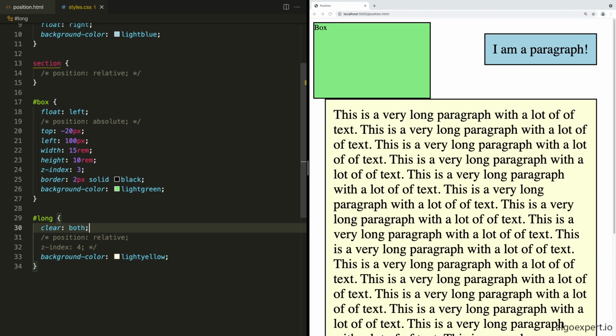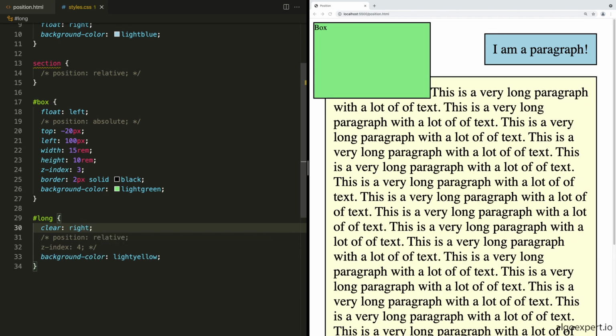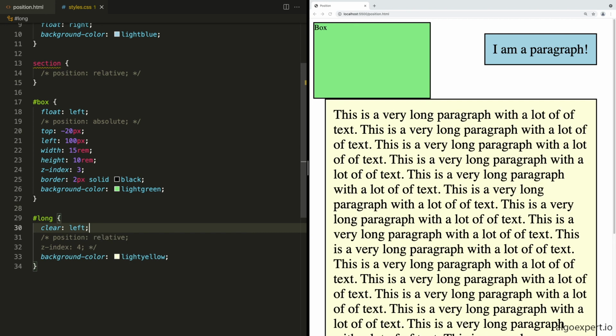And then we could also do something just like clear right. And what this says is go below the item that floated right. If there's something floating left still that is bigger, we can still allow it to float. And then we could also do clear left. This isn't going to look like it does anything here because the element on the left is taller than the element on the right. So to clear the left one, we also have to clear the right one. So in this case, clear left is the same as clear both.